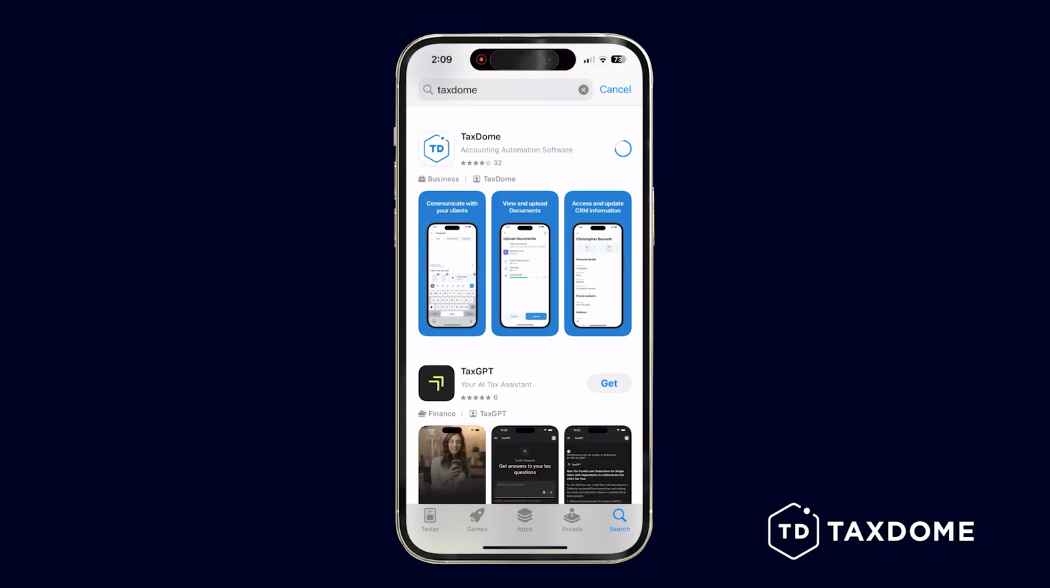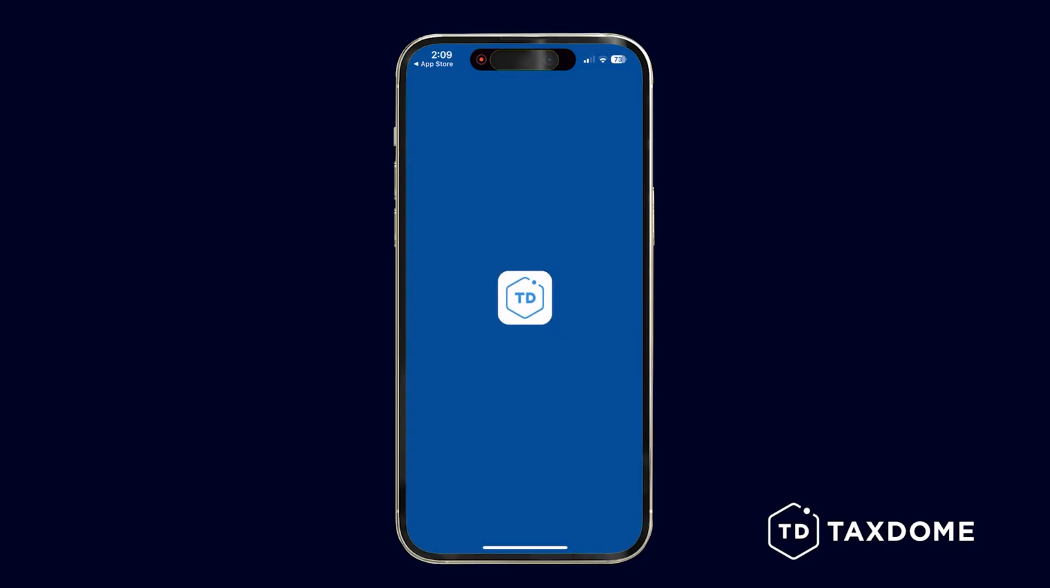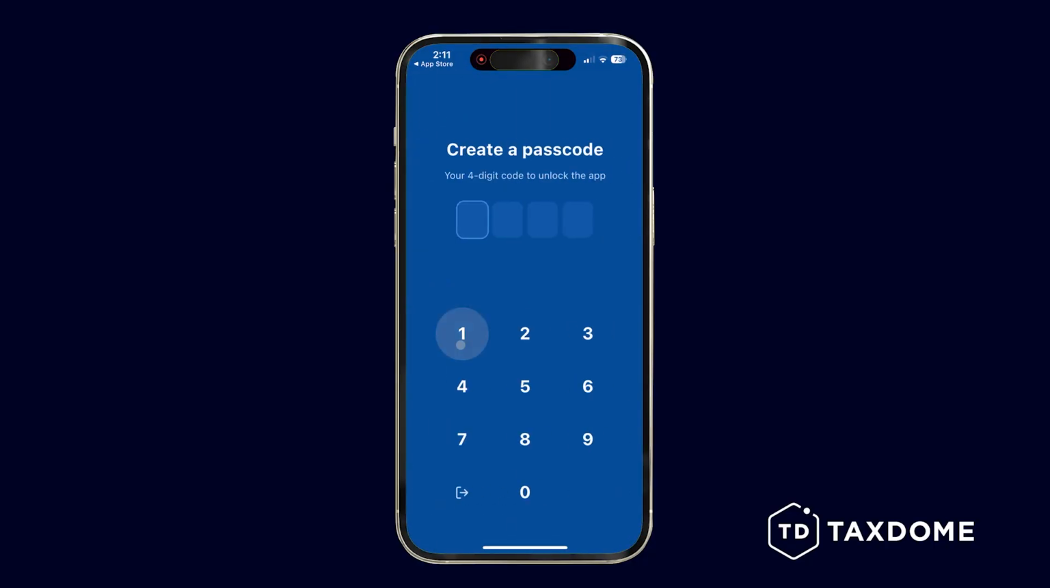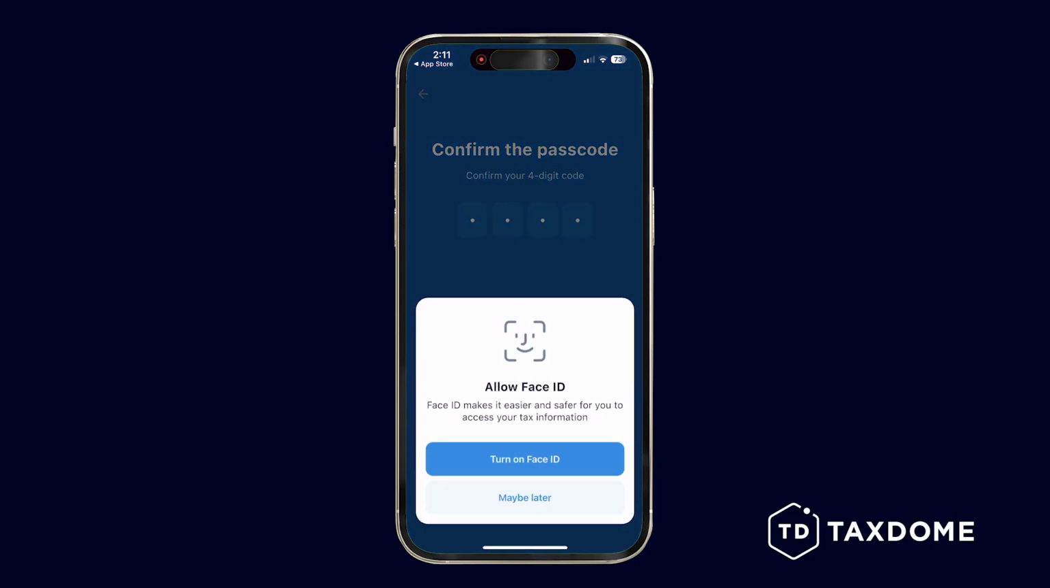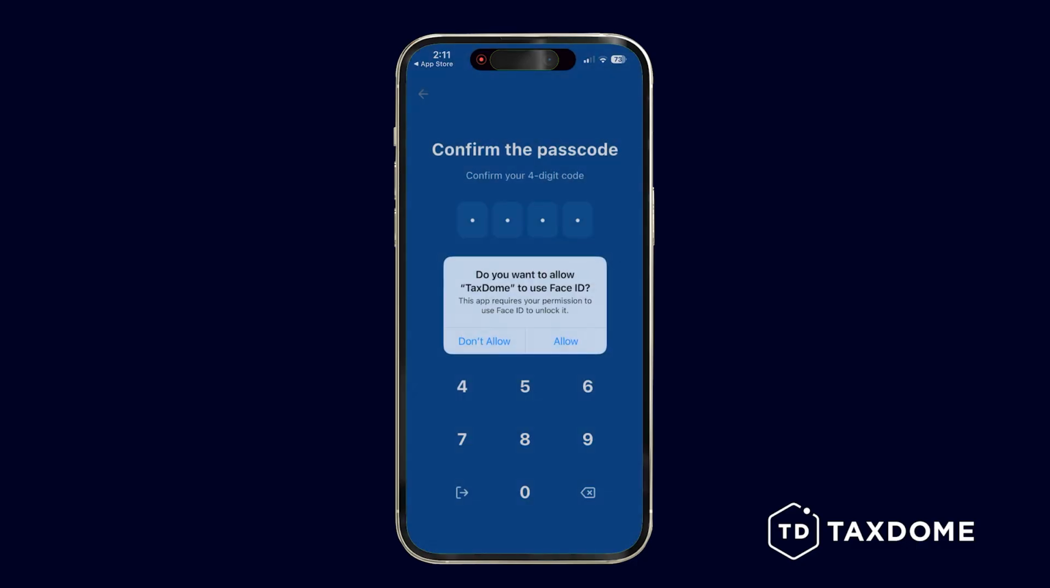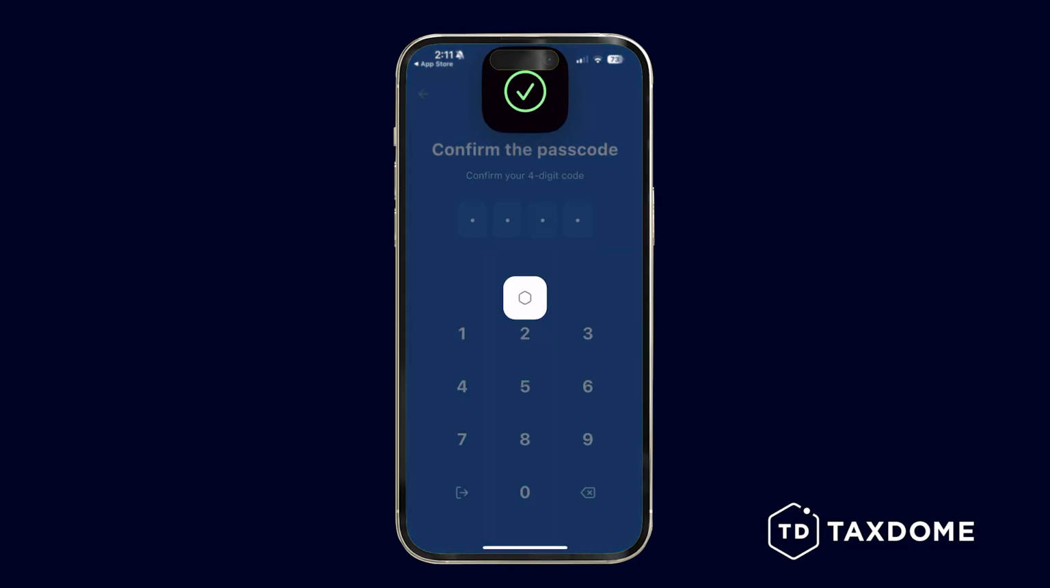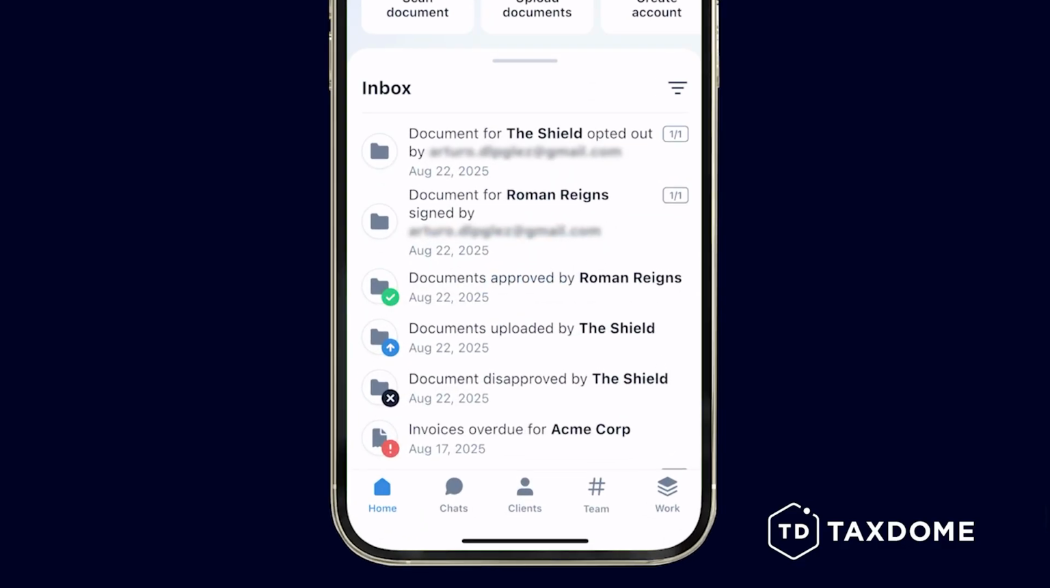Once you've installed the TaxDome mobile app, you'll need to log in and set up a passcode, which will be required every time you open the app. After confirming your passcode, you'll be asked to allow biometric authentication. This way, you can opt for the convenience of using Face ID or a fingerprint instead of entering a 4-digit passcode. If you'd like to enable it, tap Turn on Face ID in the pop-up window. Otherwise, tap Maybe Later.